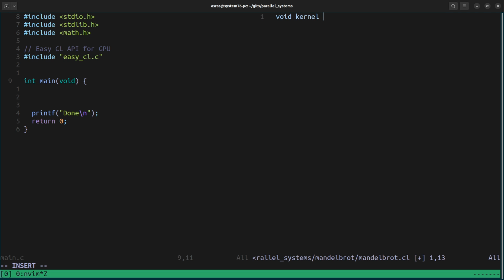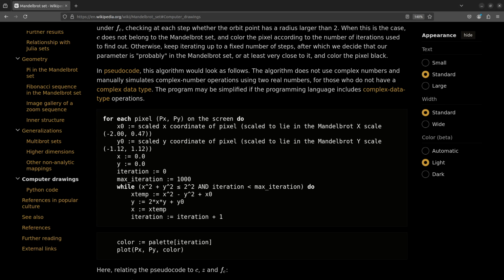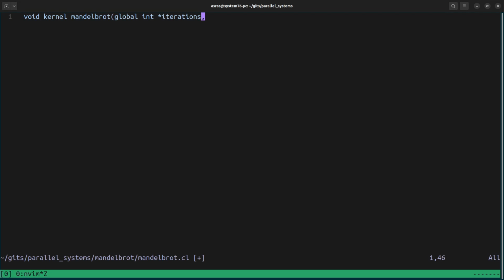Okay, and here we can make a kernel that will call Mandelbrot. It's going to take an integer array that we can call iterations, that will store the number of iterations that this kind of algorithm has been taking. So you can see here we're also kind of doing something with the iterations. So it's going to take that, and it's going to take, I think, a width and a height.